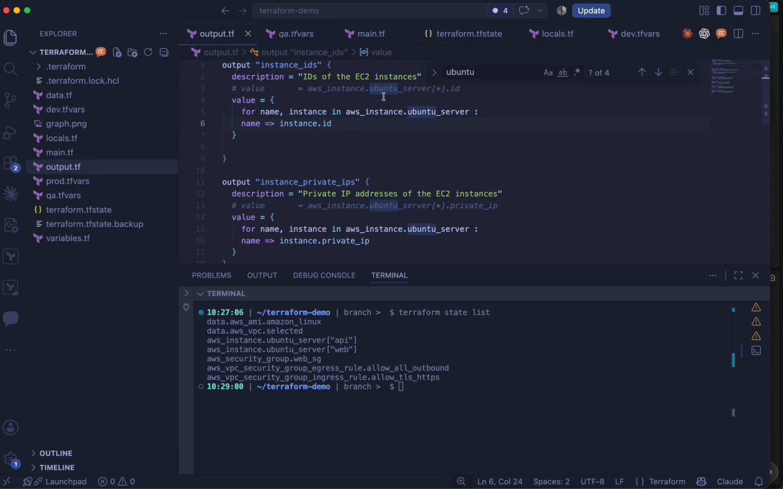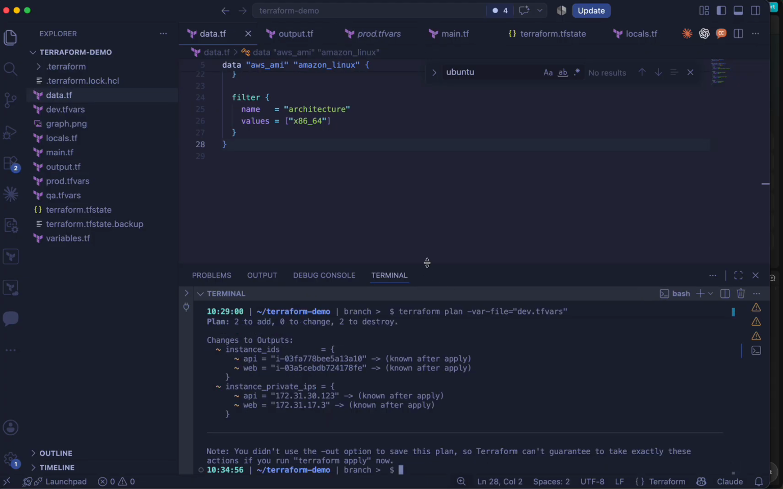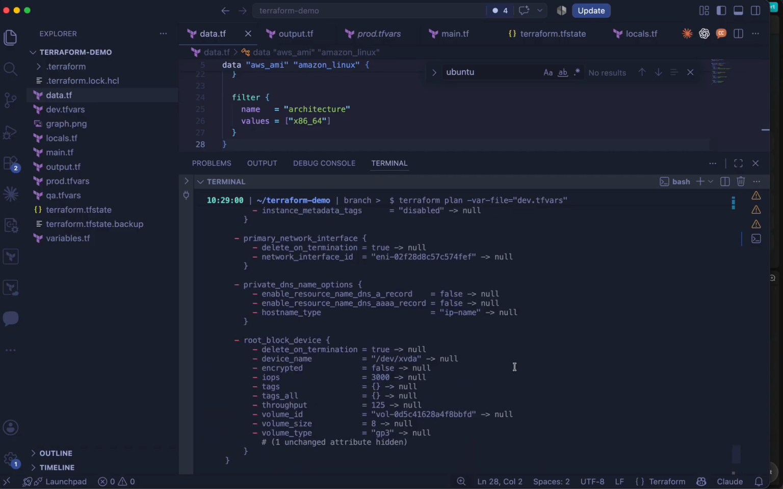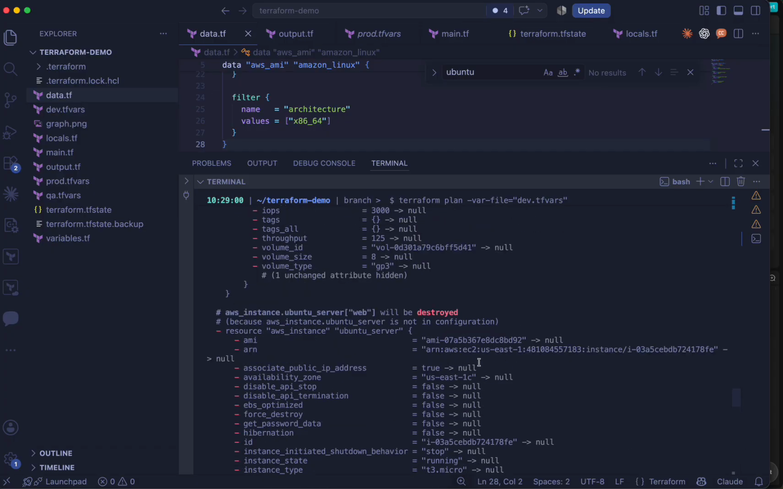This doesn't change anything in AWS. Remember, the resource name is only Terraform's internal identifier. It's how Terraform refers to the resource inside our configuration and state. Interesting. We changed only the Terraform resource name, but look at the plan. Terraform wants to destroy our 2 existing instances and create 2 new ones.